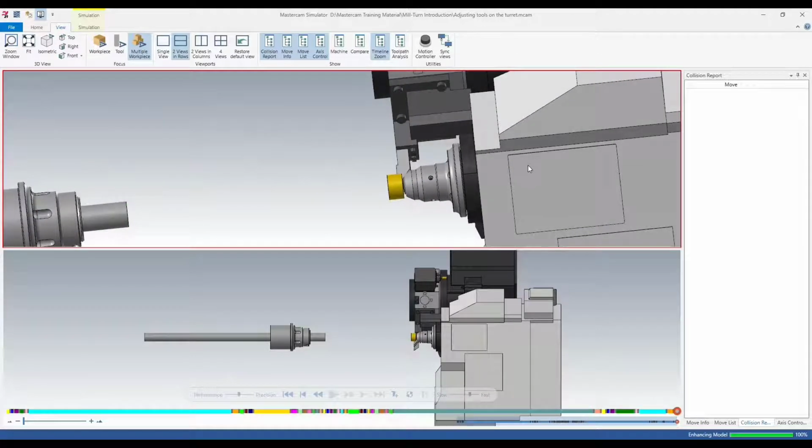Very good. So essentially what I want to show here is use simulation to break down your problems. If you're getting collisions, use the collision report, find out where you're having those problems. Use the axis control so you can move your machine around so you can see how much you need to adjust. Treat this like a physical machine. In the next video, I want to show you how to use reference points and also how to set up a turret before you start programming toolpaths.